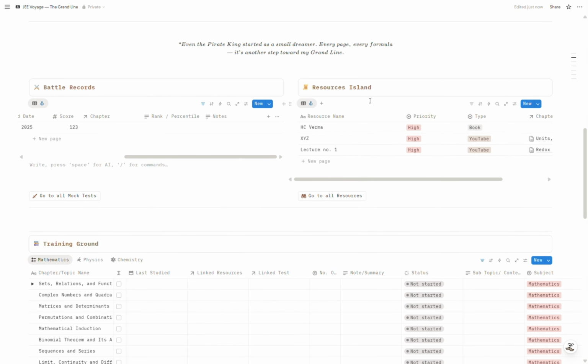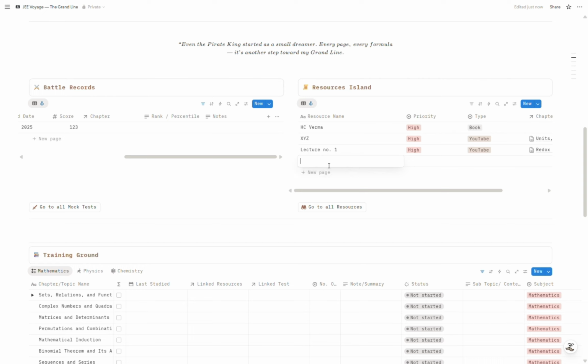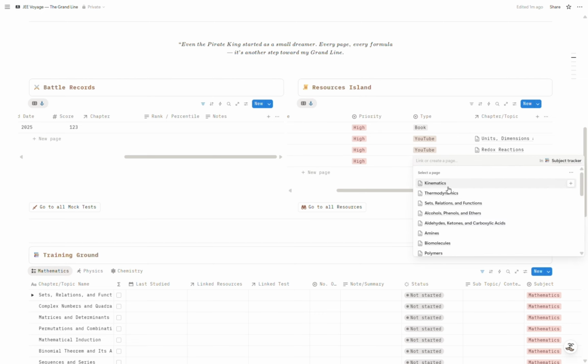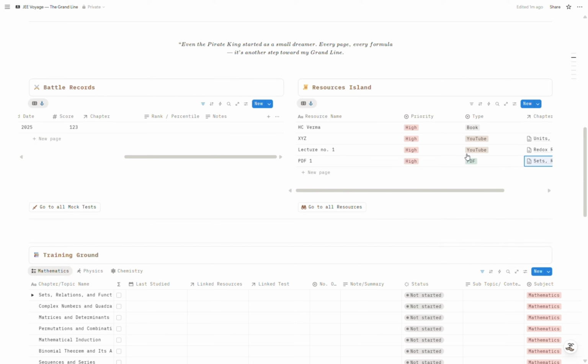Next we have a resources island. This is a resource section where you mention all of your resources for your preparation. If you have a book, a lecture, any website, any PDF, you can mention it here. Let me create a new one. Like I have a PDF 1, the name of the PDF, the priority of this will be high, it is a PDF, and the chapters connected with this are sets, relations and functions. I'm studying about this here. So this is the way you can track your resources here.